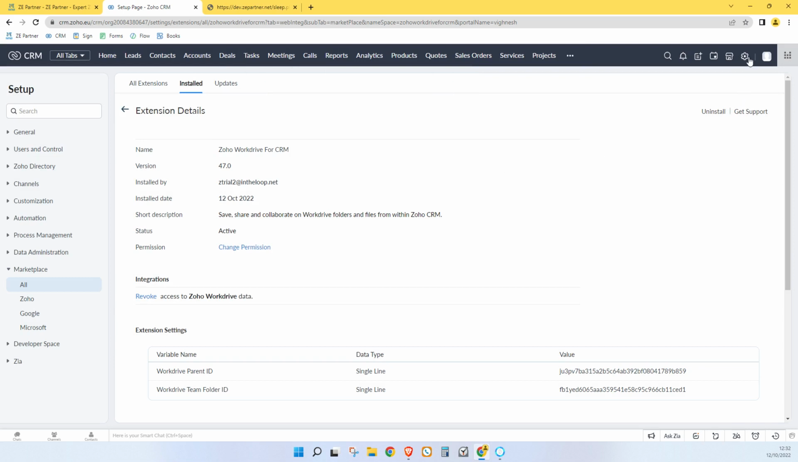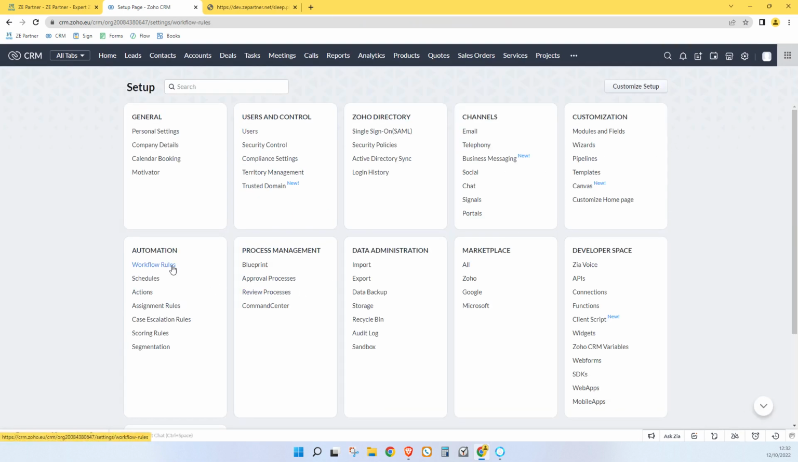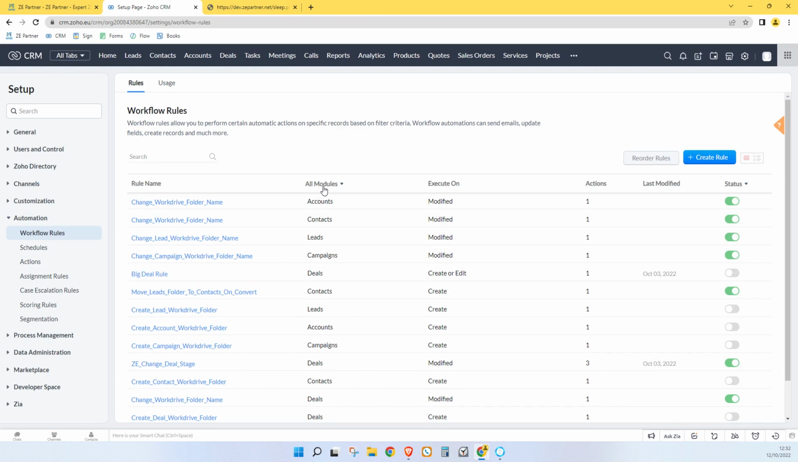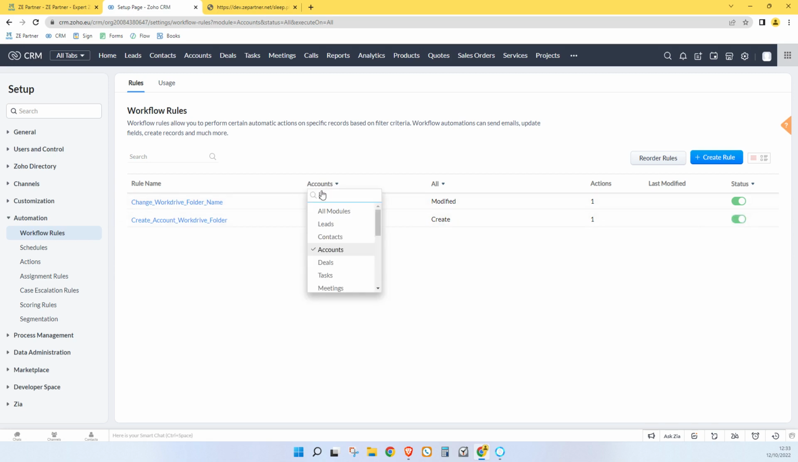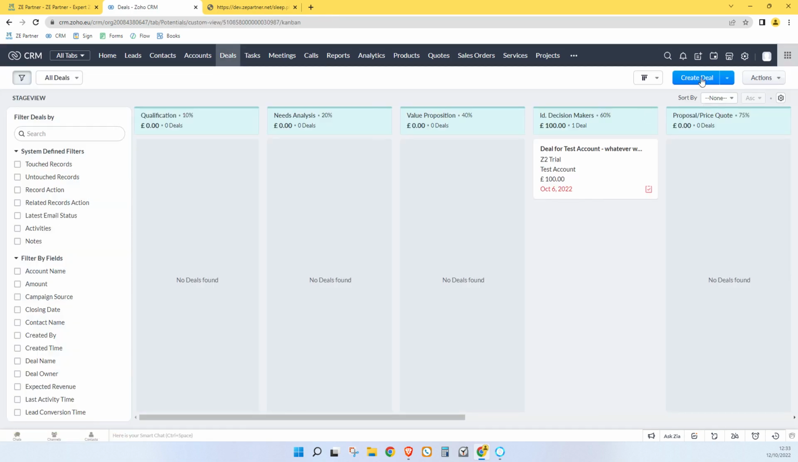Okay, so the first thing we want to do is go over to Workflow Rules, and we want to go to Deals. This is an automatic workflow that comes with the extension so that when you create a new deal, a new Workdrive folder is created. Now, the other thing you might want to do is go to Accounts and turn it on for Accounts. And you might also want to go to Contacts and turn it on for Contacts. Okay, so now when we create a new deal, a folder will automatically be created for that deal.